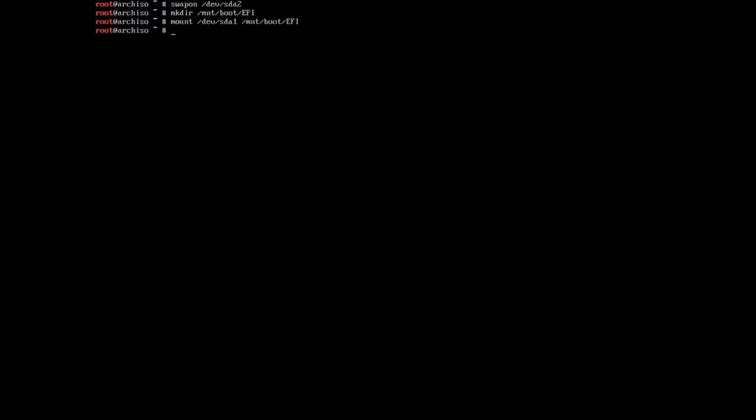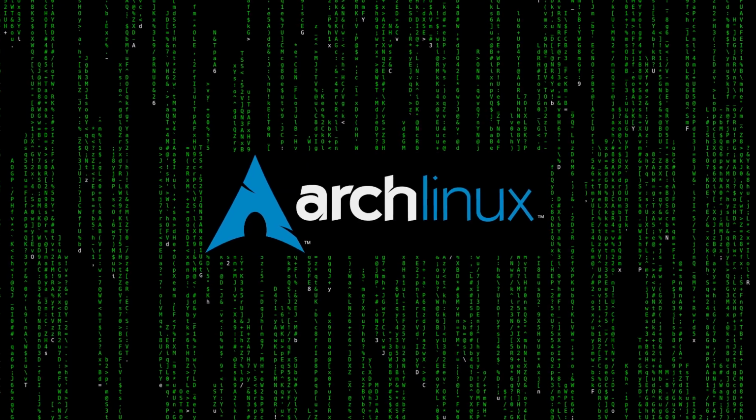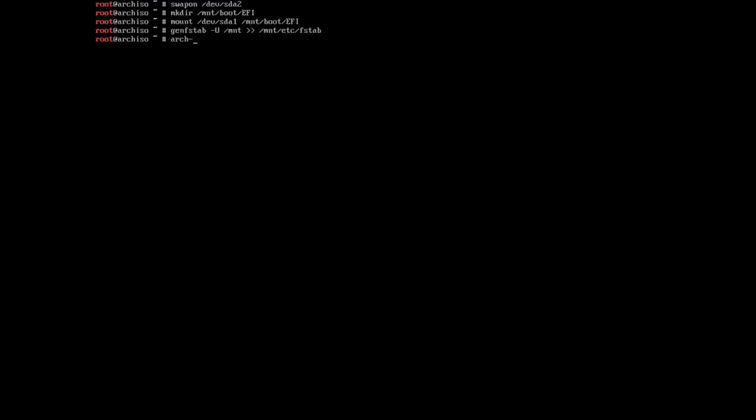Before entering into the system, we have to generate the file system table with this command, genfstab -U for unique ID /mnt, two greater signs, /mnt/etc/fstab. Now it's time to enter the Arch. Type arch-chroot /mnt.